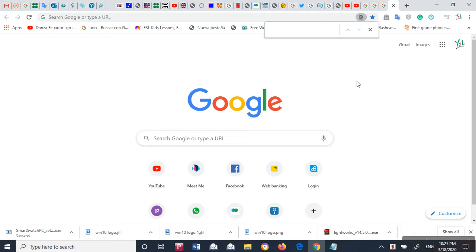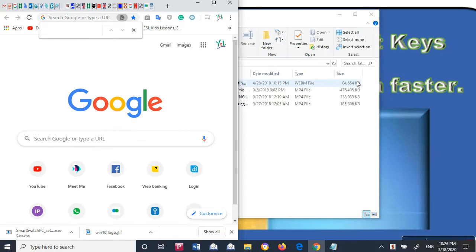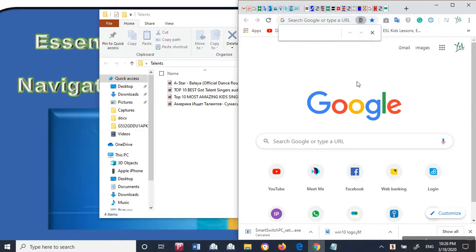To do this, all you need to do is to press the Windows key plus the direction you want it to go. Say I want this screen, as I have the Chrome browser, to move to the left side. I'm just going to press the left arrow button. If I want it to go to the right side, I'm going to press the right arrow button. So it's going to be the Windows key plus arrow button.